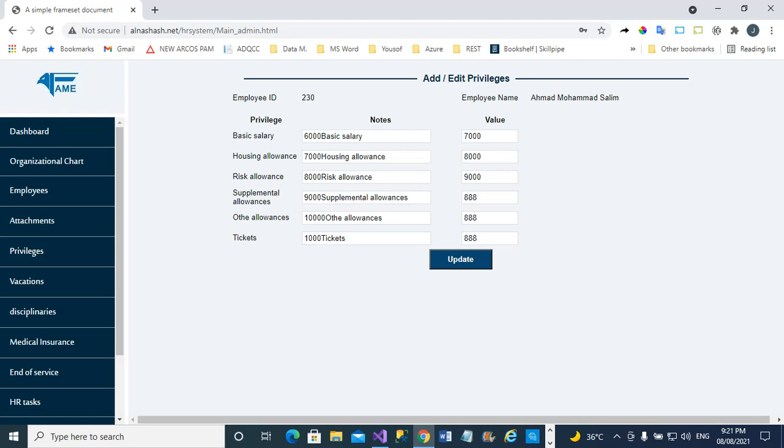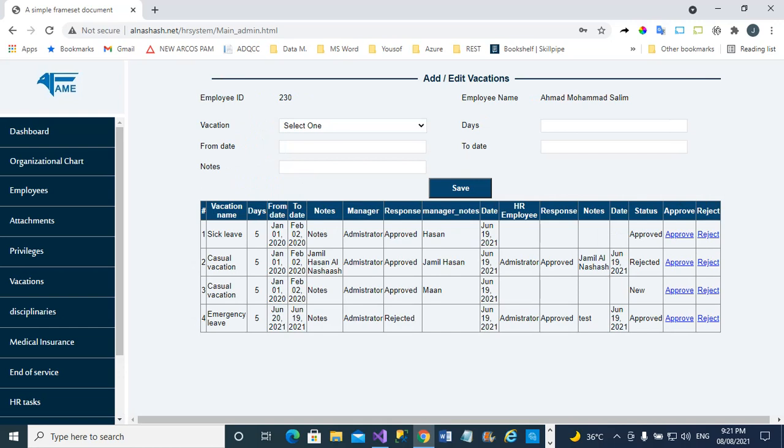Also, we can add anything needed here. We can update it, or we can add more information. This is for the privileges. For the vacations, he applied for these vacations with the type of vacations. Now we have his ID, his name, and that vacation type.